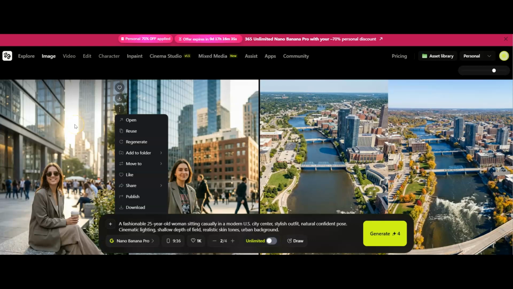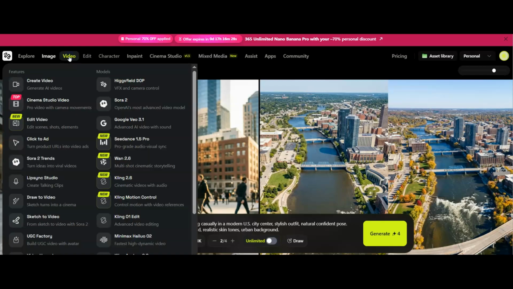I'm going to show you some of the different styles of videos that you can produce inside Higgsfield. So we're going to go over to the video tab. When we click on this, you can see all of the different types of models that you get access to, as well as the types of videos that you can create. So you can turn product URLs into video ads. If you wanted to sell video ads to people that sell on Amazon or eBay stores or Shopify stores, you could use this one.